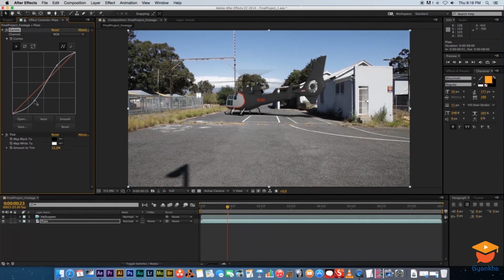And then I'm going to give it some more contrast. So let's just pull this down slightly, something like that. And yeah, that's okay for now.